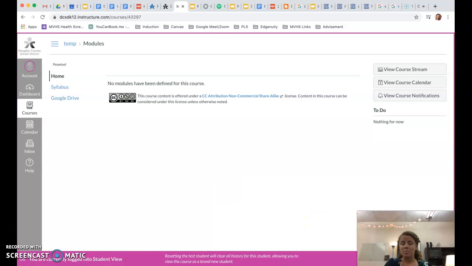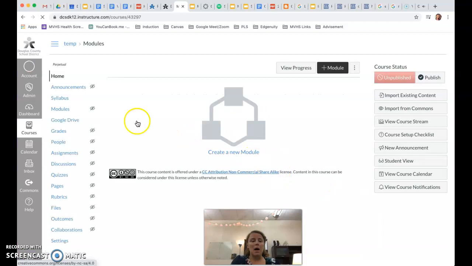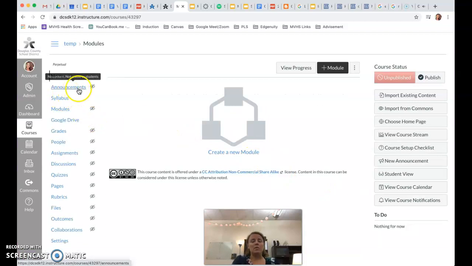Okay. So let me answer that question. Modules and announcements will only be visible to kids when there is content in there. In other words, if I haven't made any announcements, kids won't see it as an option in navigation. If I don't have any modules, kids won't see it as an option. So the only reason those weren't visible when I went to Student View is because I haven't created anything in there yet.